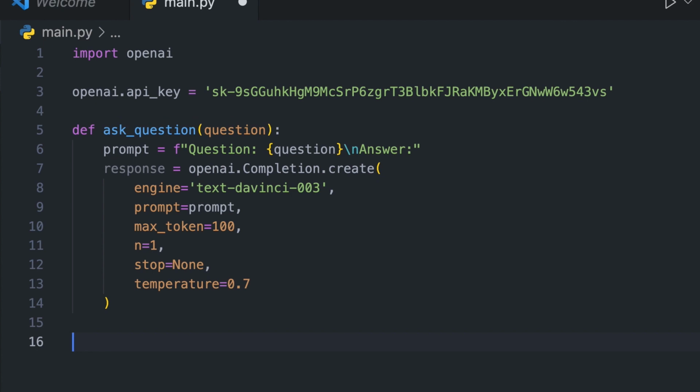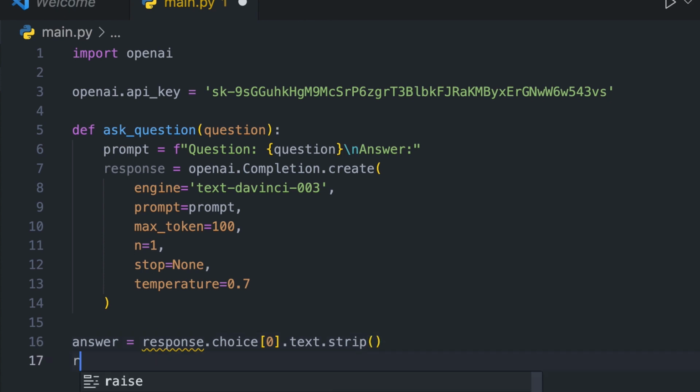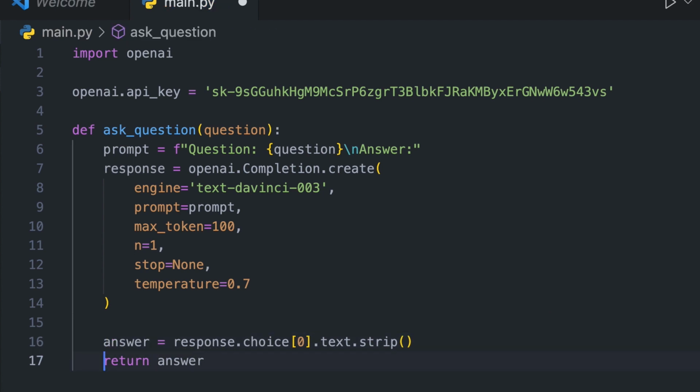Now let's create a variable for our answer. So answer equals response.choices[0].text.strip(). Now let's return answer. After that, we are going to create a while statement, and this is because we don't want the program to stop after giving us an answer. We want the program to continue.